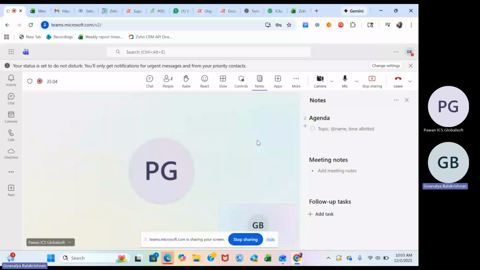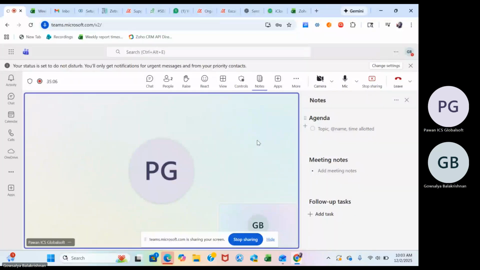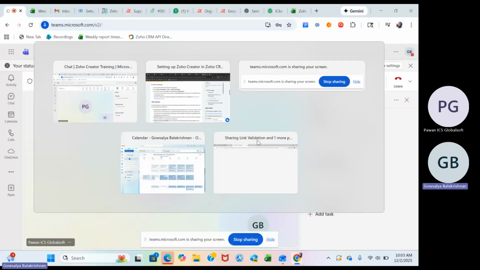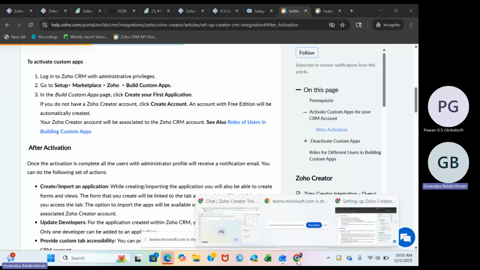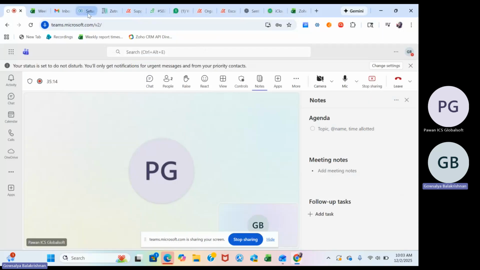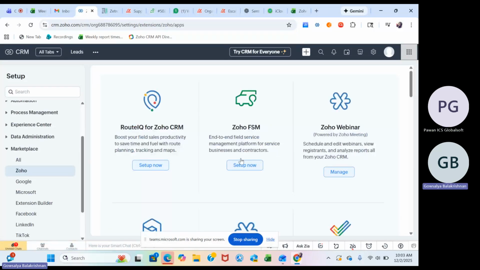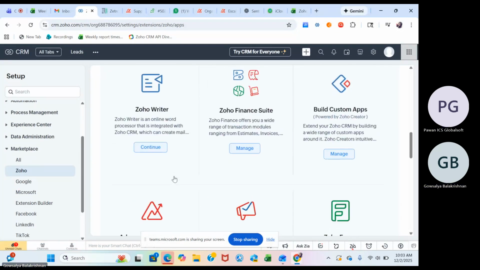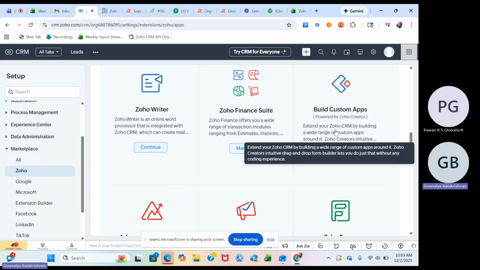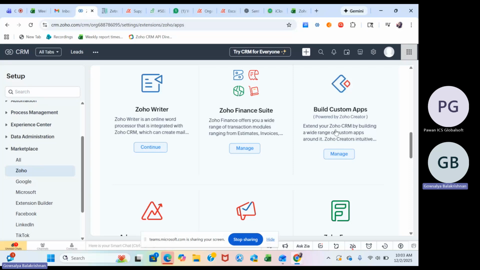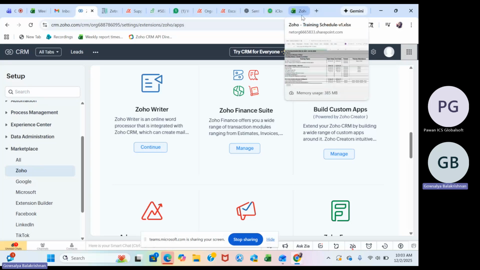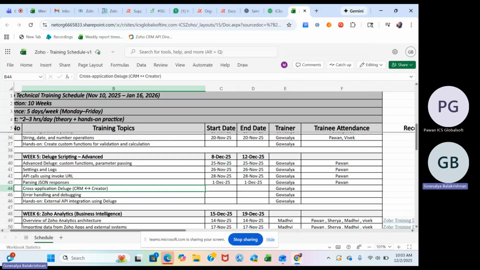Hello Pavan, can you hear me? Yeah. Okay, so if you go into this Zoho Marketplace, there is an option called Zoho, right? This is a client account, so I cannot do anything, but I'm just going to show you build custom apps. If you click on it, it will give you all the applications under the Creator account. So you can choose which application you want to display, then choose which report you want to display.